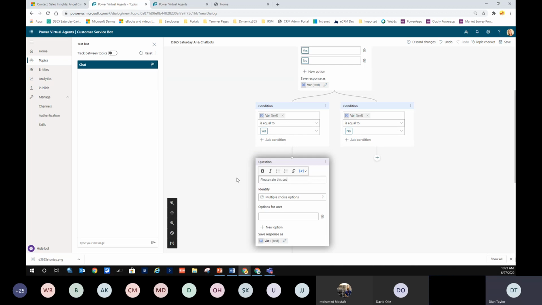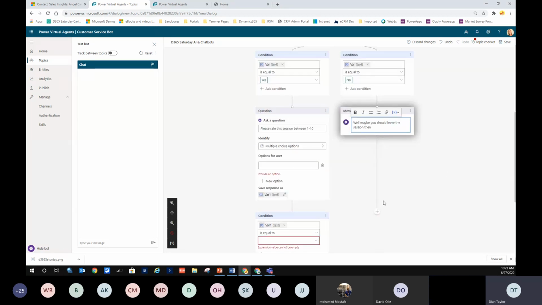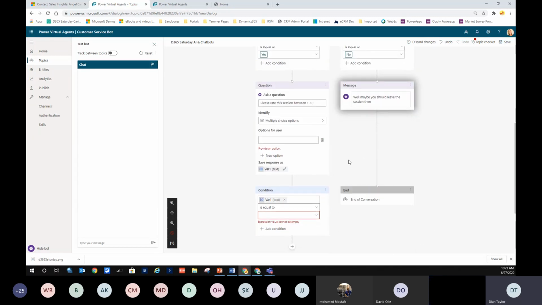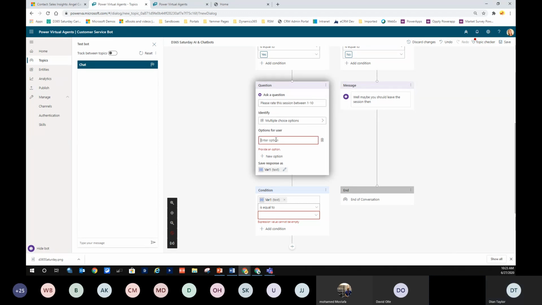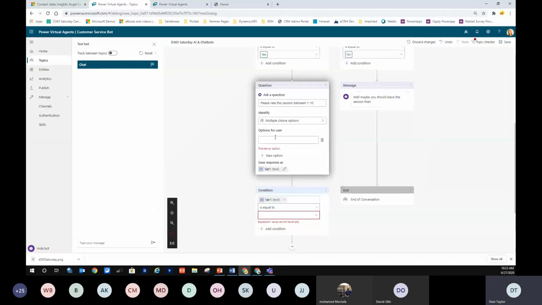Please rate this session between 1 and 10. And I'm going to give them a message. Well, maybe you should leave the session then, right? If they don't like it, maybe you should leave. I'm going to end the conversation with a survey. Maybe you should leave. Bye, right? Maybe here we want to rate this session between 1 and 10. And I can make this multiple choice option, or I can just have them put in a number. We'll talk about that in a second. So that's how easy you can start building your chatbot.